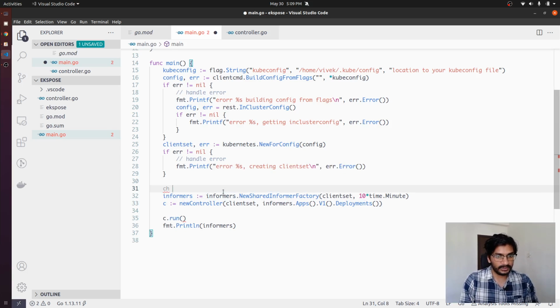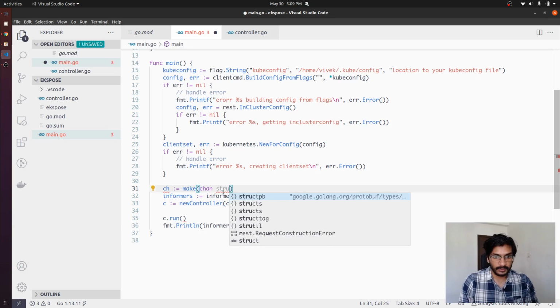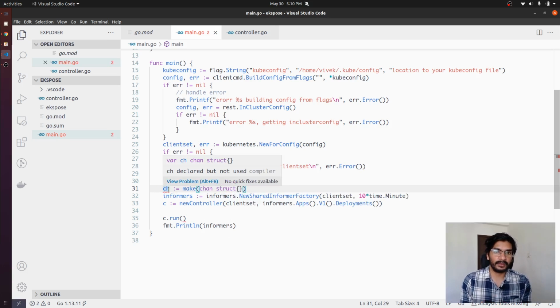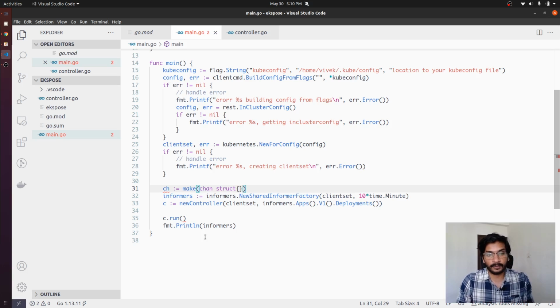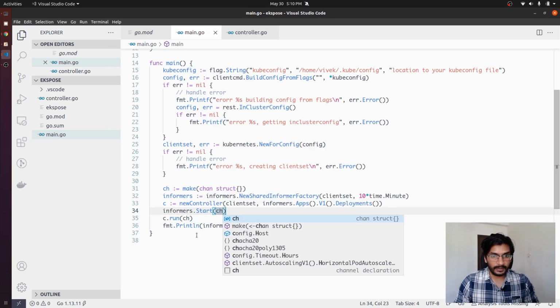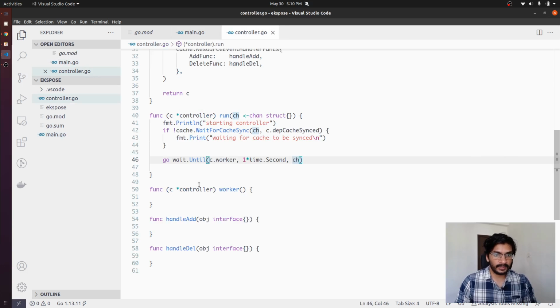So ch := make(chan struct{}), a channel of type empty struct. Now if you are not very familiar with the Go programming language, this might be a bit confusing, but I would recommend just going through the video, and you would at least get to know the basic building blocks or constructs of a Kubernetes custom controller. Now we are going to pass ch here, and we are also going to start the informer, and here we go.